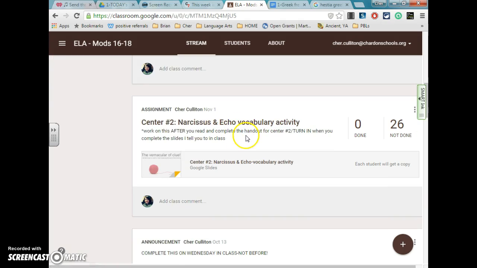It says center number two, Narcissus and Echo vocabulary activity. This you will work on at some point over the next 4 or 5 days when you are in center number two. After you turn in your center work, you'll click this document and you'll have your own copy of a vocabulary activity, and you'll follow the directions to complete that. This is not what you are to be working on today, though.